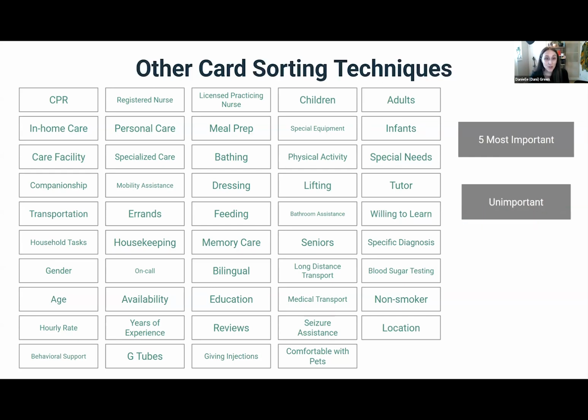So we also could have just said, out of all of these options, what are the 5 most important things to you? Maybe we don't even tell the users this is about filters. Maybe we just say, what are the 5 most important things when trying to choose a caregiver? And we take those 5 things and make them filters. So that could have been an approach as well.